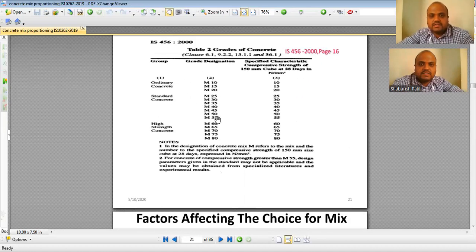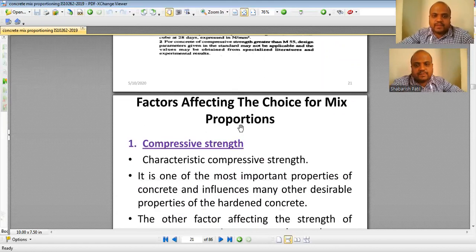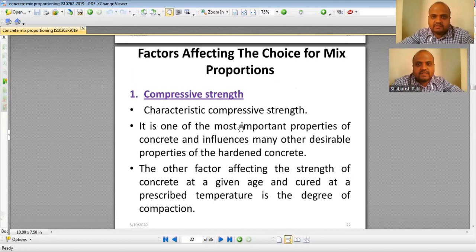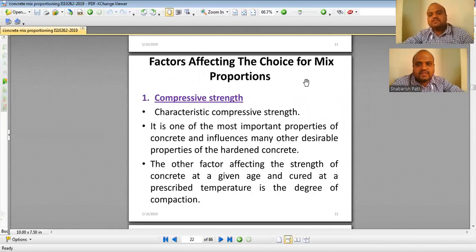So before we go for the mixed proportioning, we should know the grade of the concrete. For what strength I'm going to go for the mixed proportioning, that we should note. There are typically some different factors which may affect our choice for the mixed proportion. Concrete is a heterogeneous material which consists of cement, water, fine aggregate, coarse aggregate, and then the admixtures, and then some percentage of air also. These being the different ingredients of the concrete, what factors may affect the selection of these individual materials, that we will discuss.